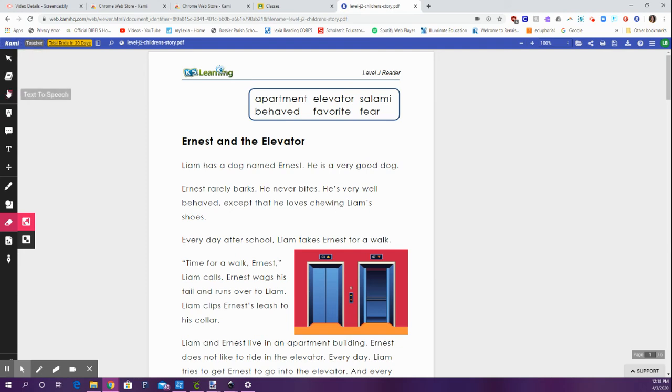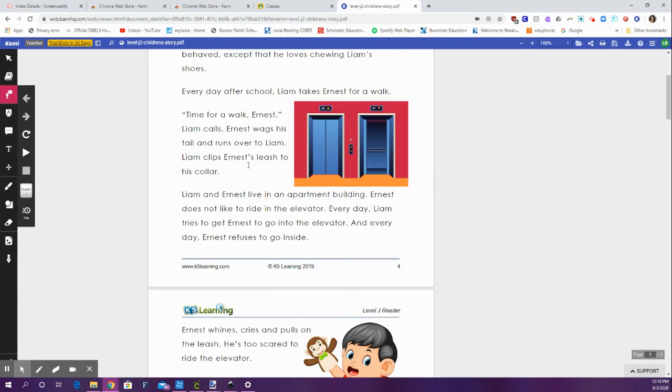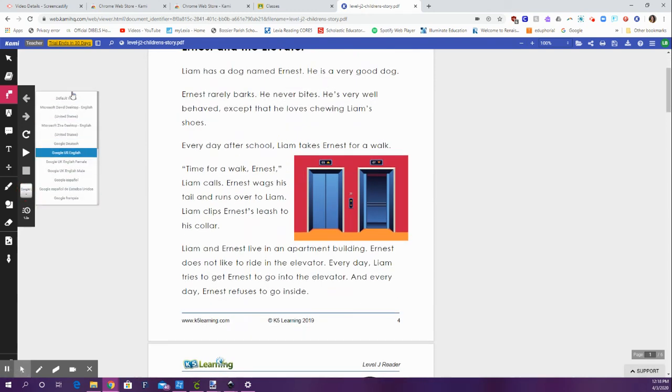So the first one that I'm going to share with you is text-to-speech. So if it's something you're worried the kids can't read, plus times add more pages. Let me stop it for just a second. If you click it, it's going to just start reading from the top and read all the way down. You also have different voices you can use, but to me the best one was the Google US English.